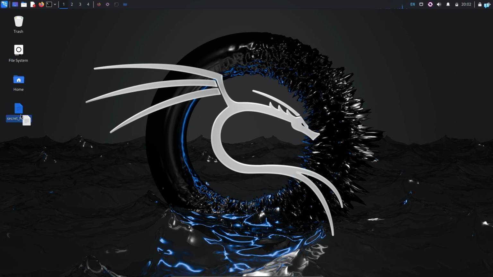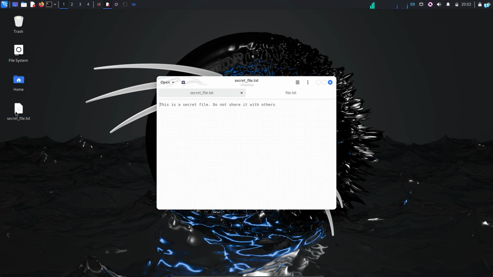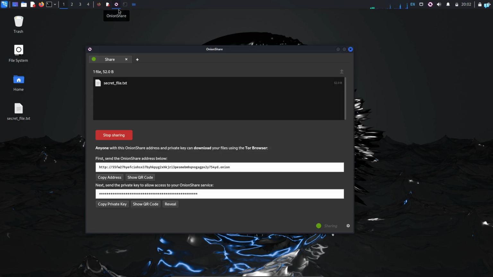I have a secret file on my desktop, and I want to share this file with my friend in the most secure way possible. So that is why I'll be using the tool OnionShare. With OnionShare, my file will be transferred over the Tor network, which will make me completely anonymous, and it cannot be traced back to me.